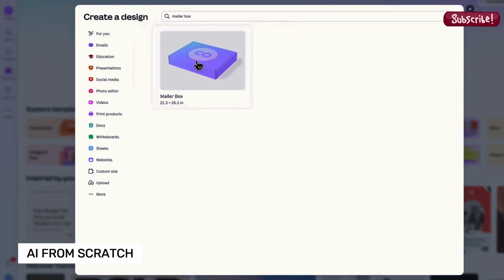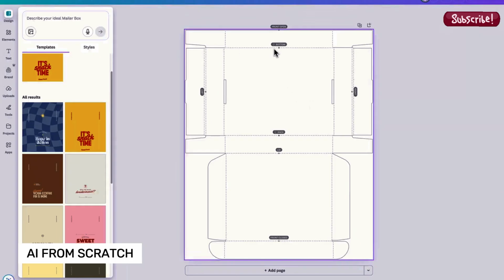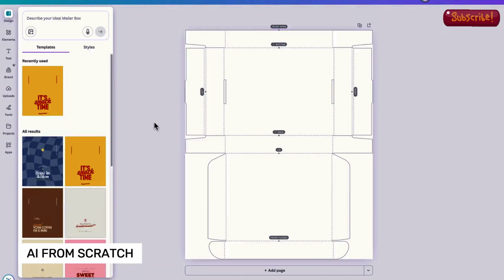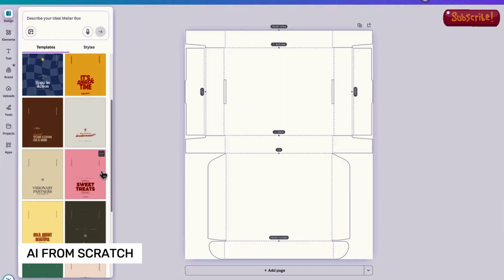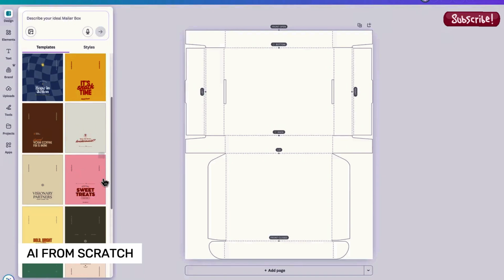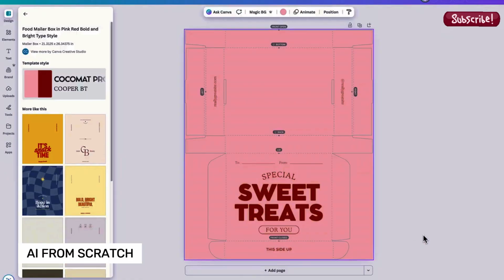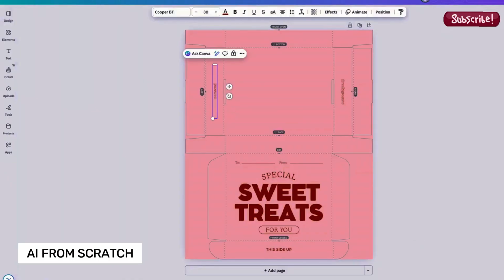So I'm clicking here. Now I'm here in the editor. And as you can see, we have some special guidelines that are going to help us design our customized box. And on the left side, you will see the Design tab open. And from here, you can discover the different templates available for this kind of document. So if you want to create your design using one of these templates, simply click on any of them. I'm going to use this one, and then you'll be able to customize it from here.